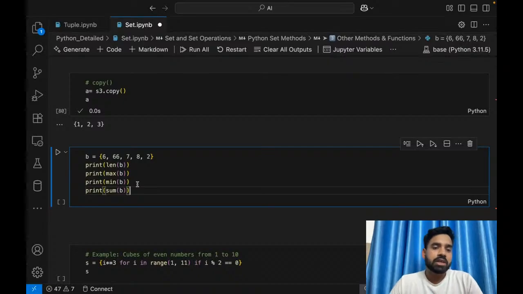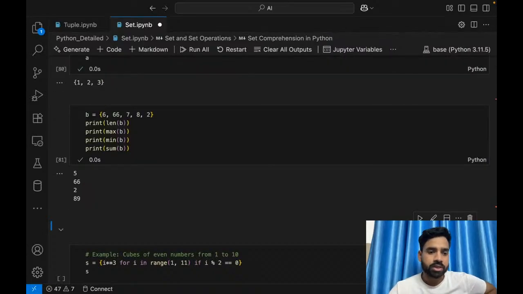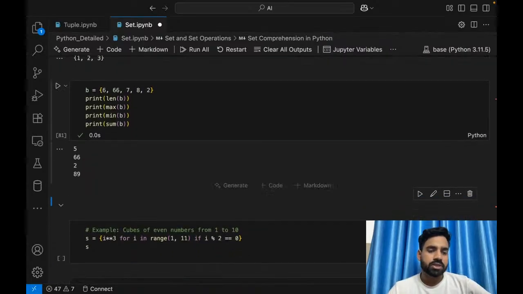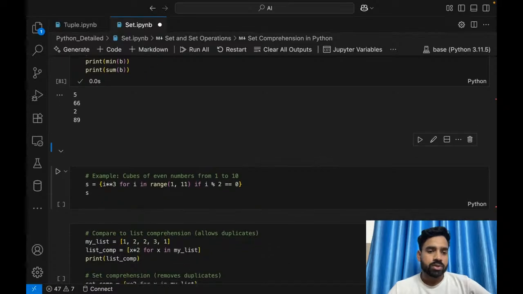So what are the functions? The len function is used to count the number of items. It will give me 5, because there are 5 items here. The max function will give you the biggest or largest element of that particular set. The min function will give you the smallest number of that set. And sum will give you the summation of all elements from that set. So you can see the result. It's very easy, no need to spend that much time.